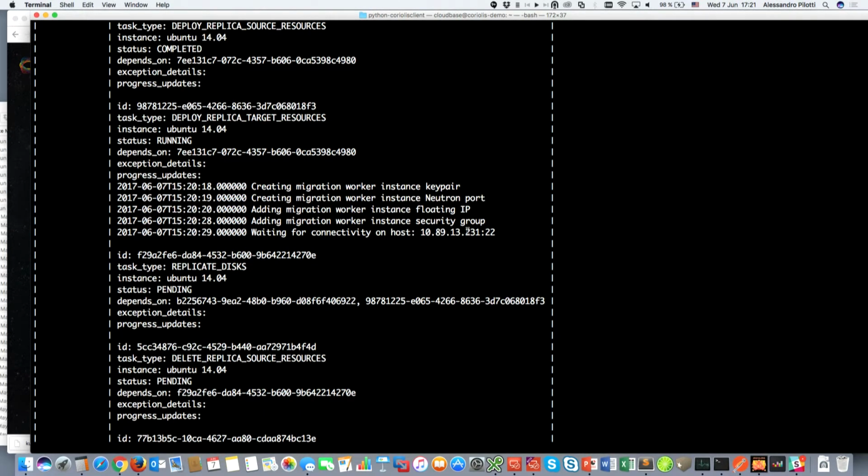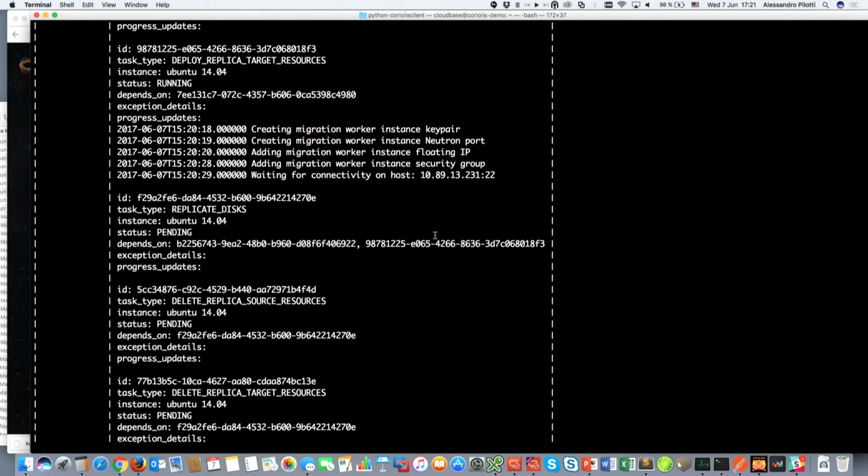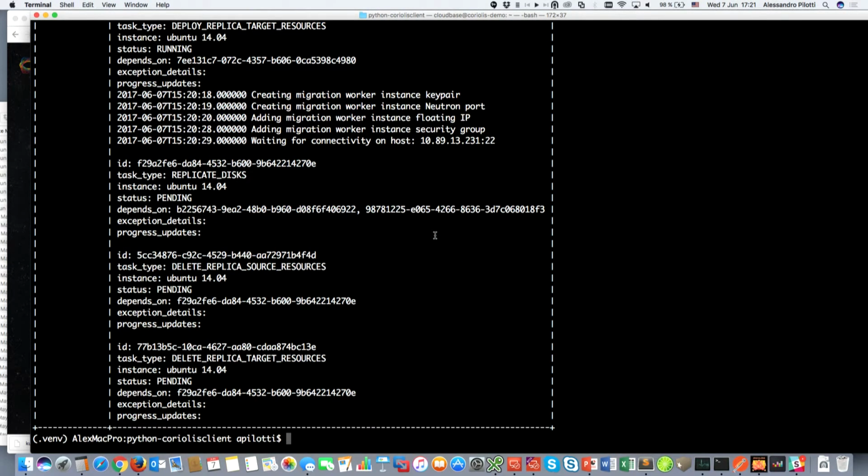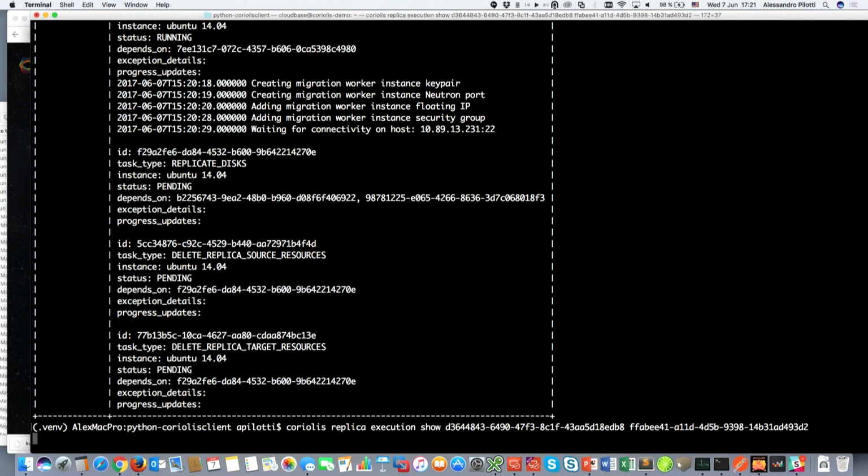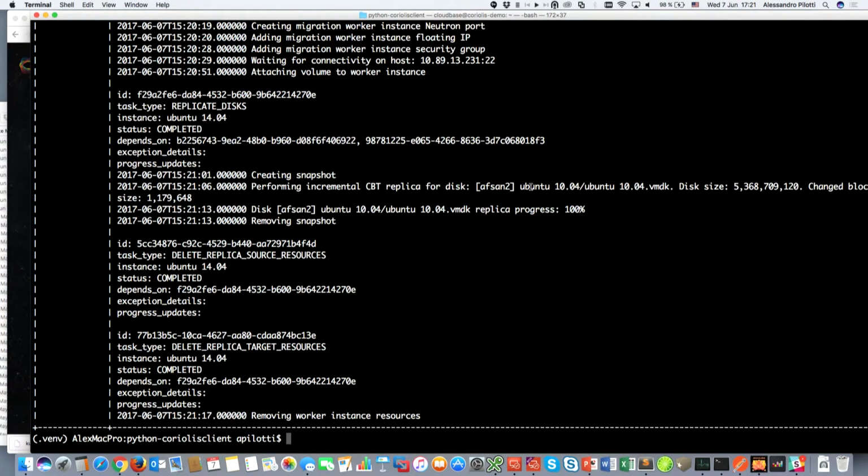And then we started creating some temporary resources: a keypair, a Neutron port, a floating IP, a security group, and then we are connecting to a temporary VM, which is running on OpenStack. This is just a worker VM. If I'm now refreshing, you will see that it went to the next step, which is replicating disk, which means reading the data out of a change log tracking backup from VMware, streaming it to the target, writing.